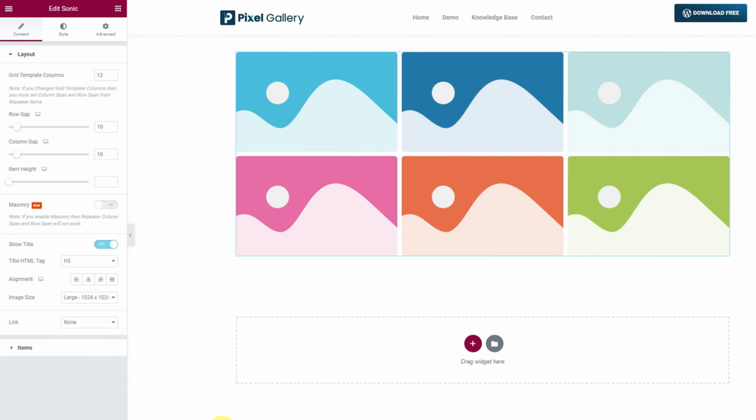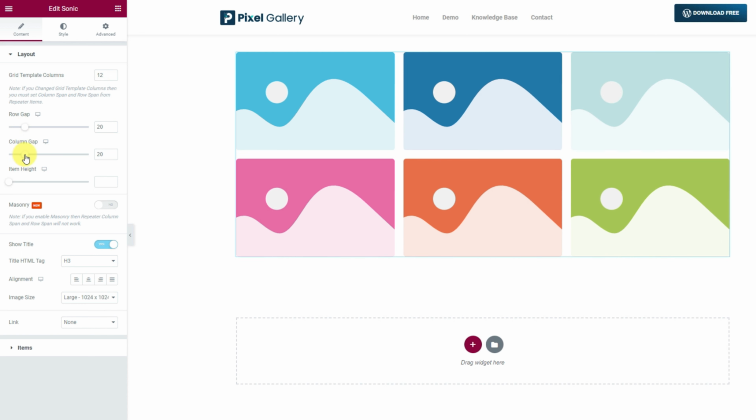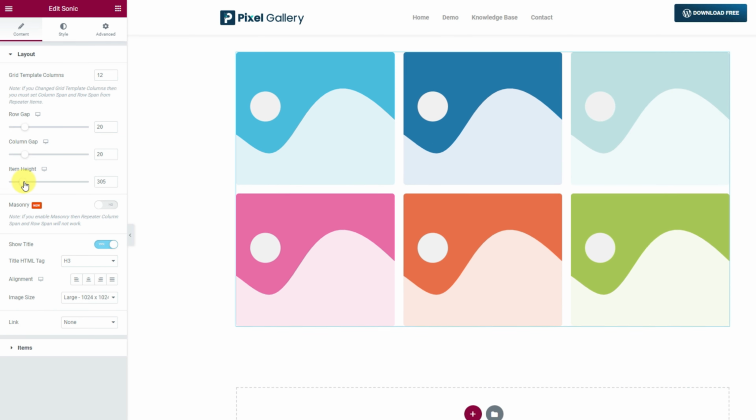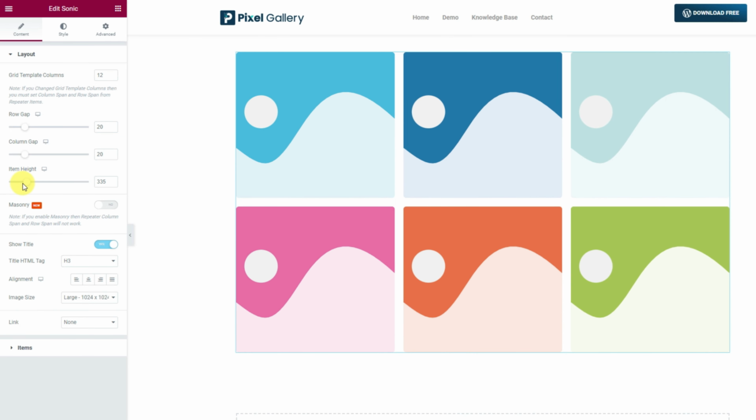On the screen, the widget has already been dropped inside the editor. On your left, there is a grid template column option on top, following the row gap, column gap and item height scroll bars. Using item height, you can change the total height of all images at once. There is a masonry switcher to transform the gallery into masonry. One switcher below lets you turn off the title on the hover screen of the gallery.